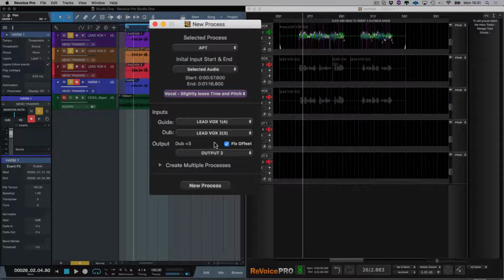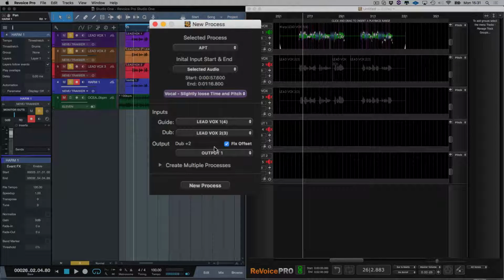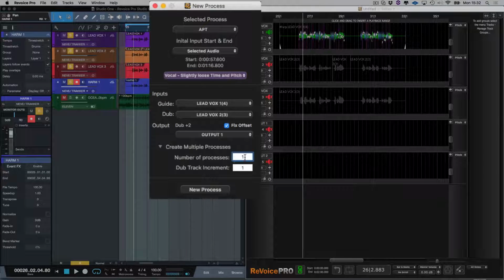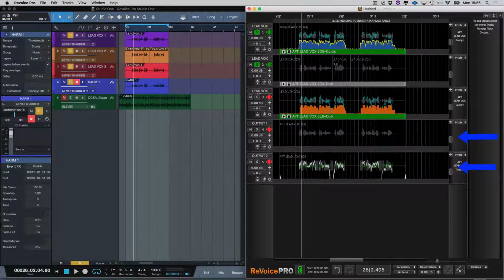I make sure the output is on output 1, and I'm going to create multiple processes as I'm doing 2 tracks. So I'm going to make this 2. And now I click New Process. I'm just going to remind you how it sounded before we fix the tracks.